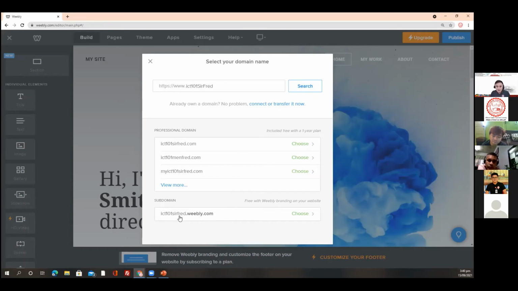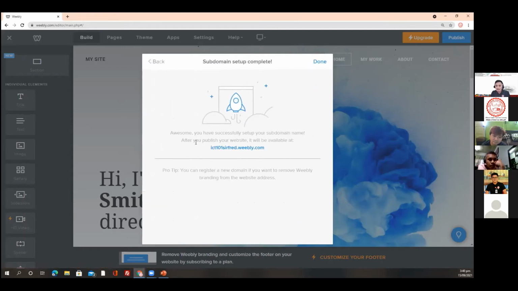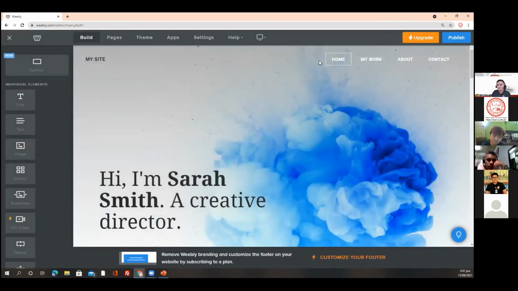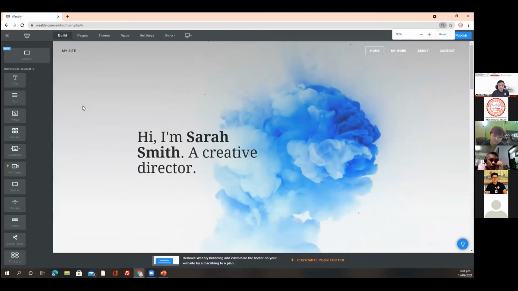And then here, we will use the subdomain .webley.com, so your domain name .webley.com. Here we will click choose, and then we will click done. This will be your subdomain URL for your website, and then you can click done. Okay, so that's it. This is now how you will integrate the following elements.